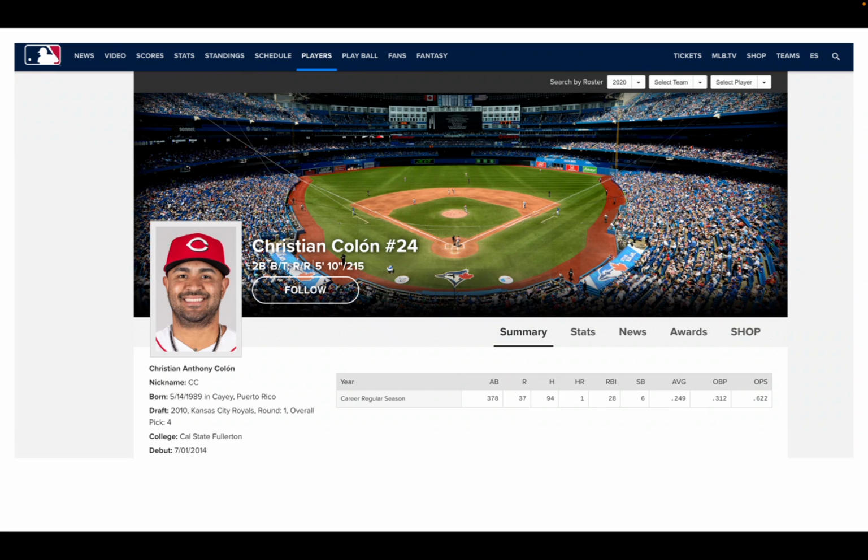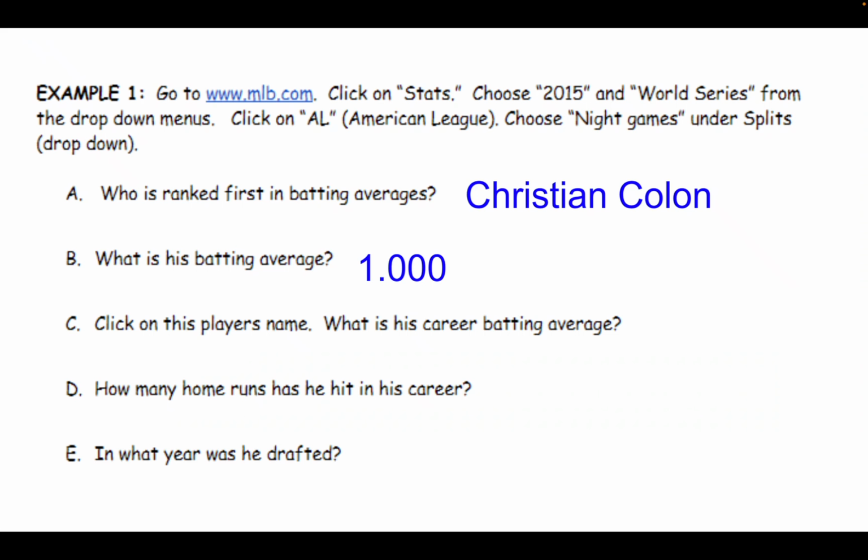So this screen will allow us to fill in the rest of example number 1. His career batting average is .249. His total number of career home runs was 1, and he was drafted in the year 2010.